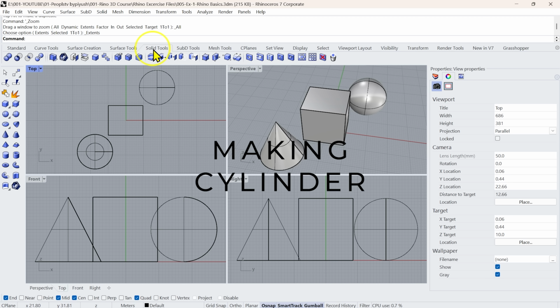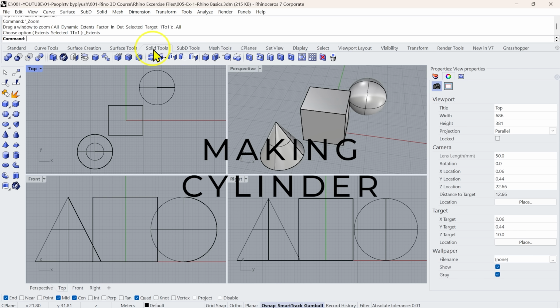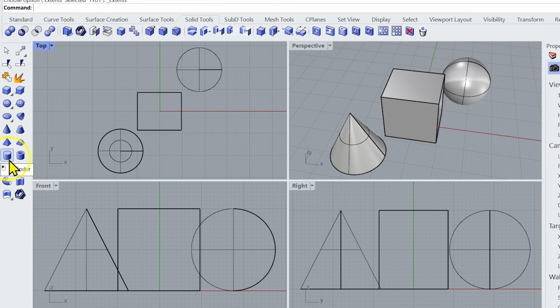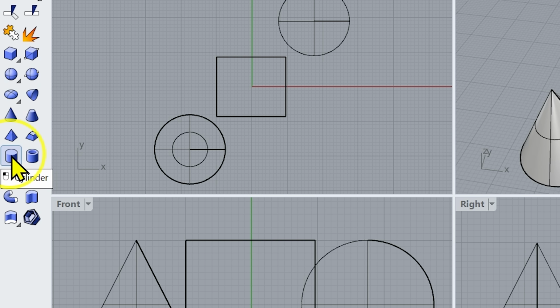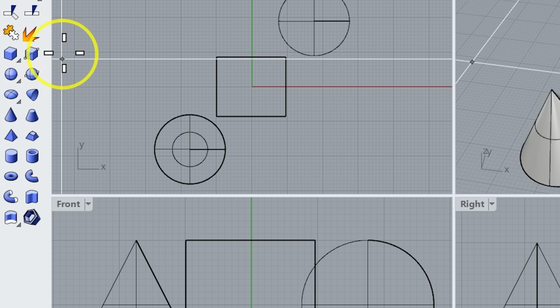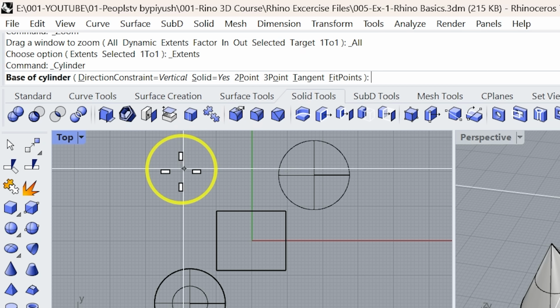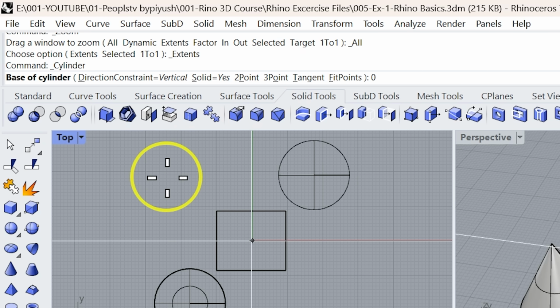Next solid we'll try is the cylinder. Again, we go to the Solid Tools tab and look for the cylinder icon in the sidebar. Left click to activate the Cylinder tool. It will ask to provide the base of the cylinder. You will find similar options as we found for the sphere and cone. Now type 0 to start the cylinder from the origin.